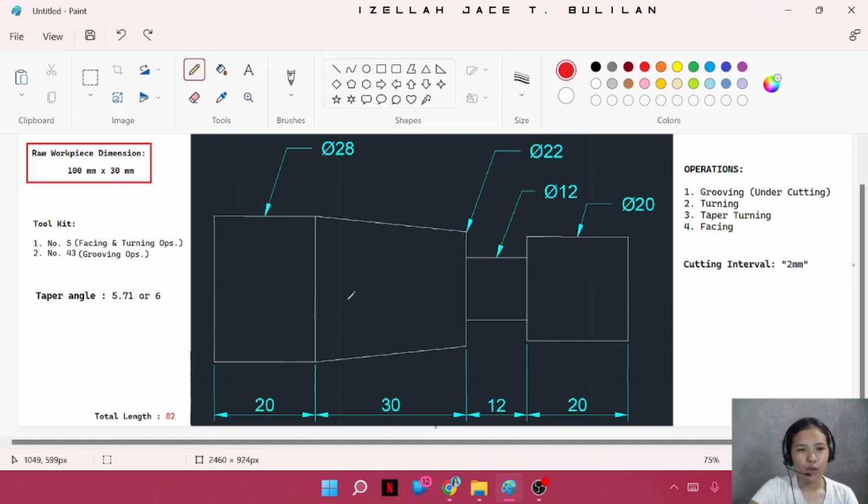In there, we are given a raw workpiece dimension of 100 mm in length by 30 mm in diameter. For our toolkit, we are going to select the cutting tool number 5 for facing and turning operation, and also cutting tool number 43 for grooving operation. Let us also not forget the taper angle we calculated earlier, which resulted to 5.71, or we can round it off up to 6.